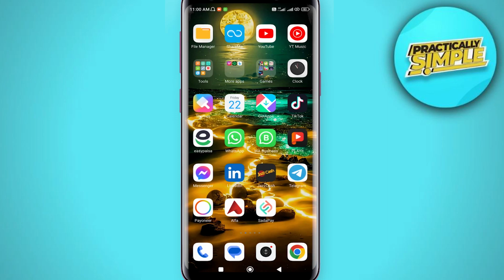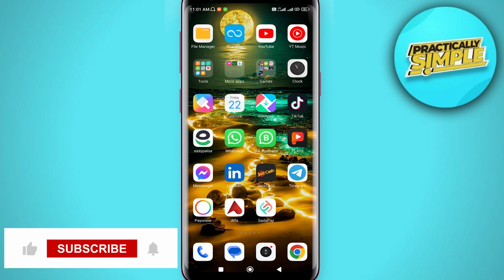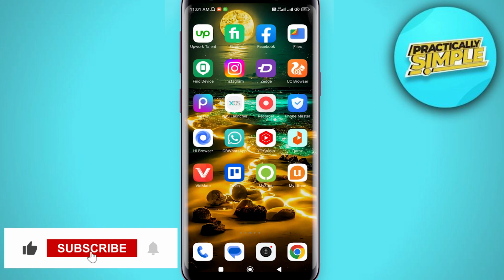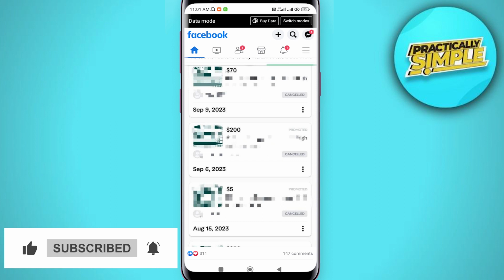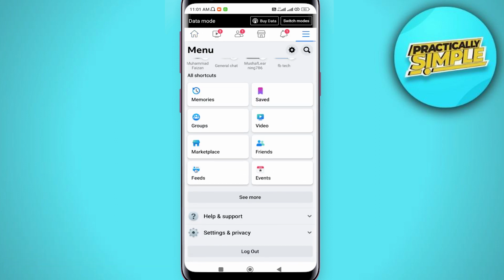In today's video, I'm going to show you how to fix blurry story on Facebook. To fix blurry story, firstly, open the Facebook application and now tap on these three bars in the upper right corner, and if you scroll down, you will see settings and privacy.